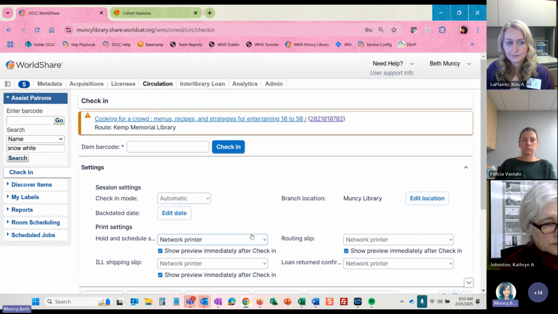So check in, check out. That's just the basics of checking in and checking out. So we'll take a look at the patron account as well as checking items in and checking items out. Now, next week, we'll move on to our additional sections.